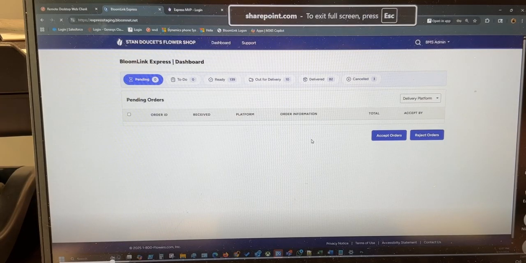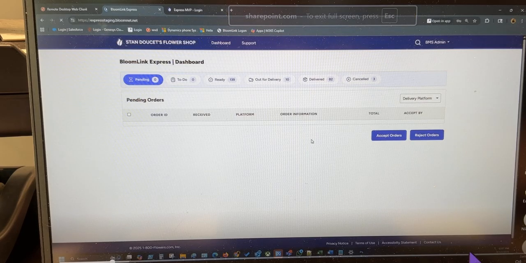I just wanted to show you a quick synopsis on how to get into BloomLink Express once you sign in. And this is going to show you how to accept and reject orders, as well as set the reminder on your desktop. So at the home bar at the very bottom here, it shows up down here.